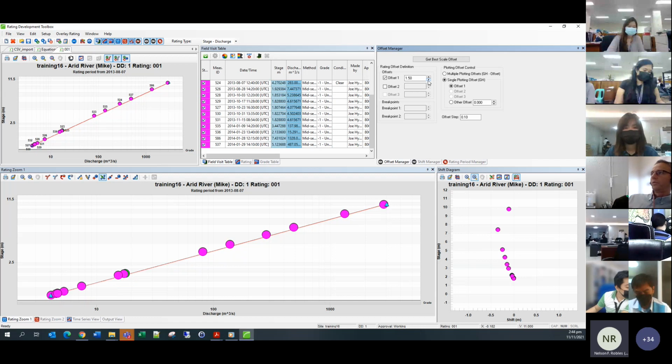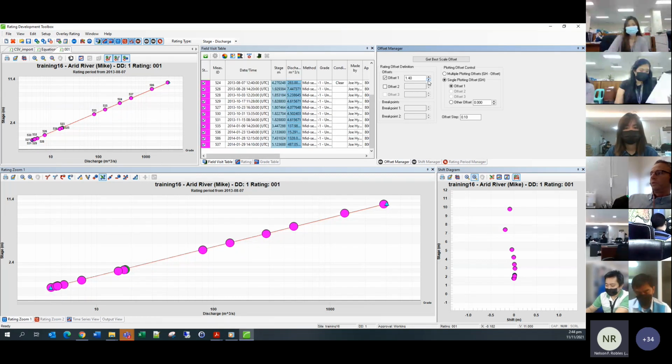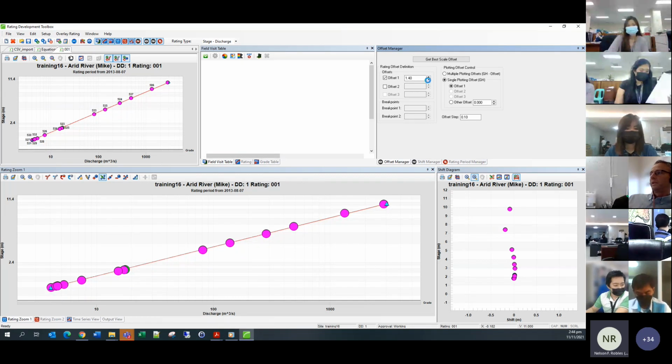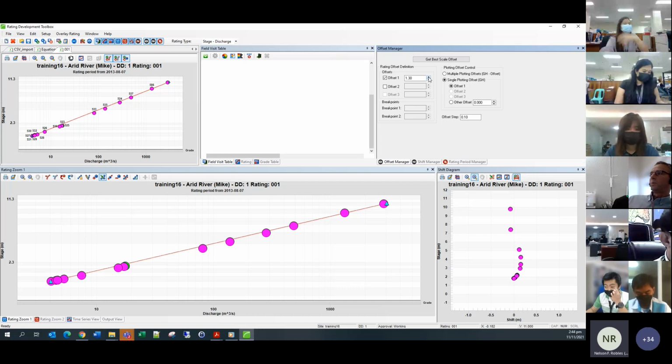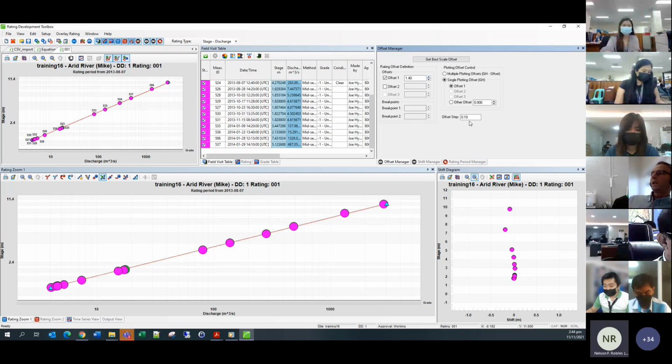There we are, 1.5, 1.4, that's not too bad. 1.3, okay, we're starting to go the other direction now that we're down at 1.3. So we're sort of saying, well, something like 1.4 is looking about right. What we can then do is hone in.